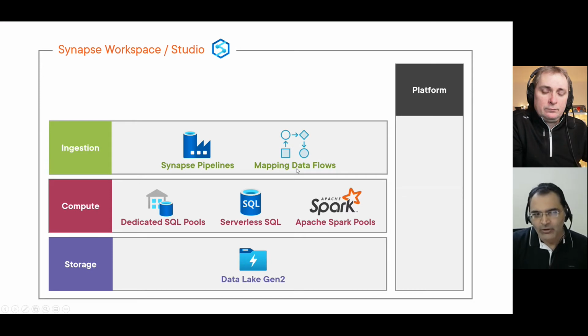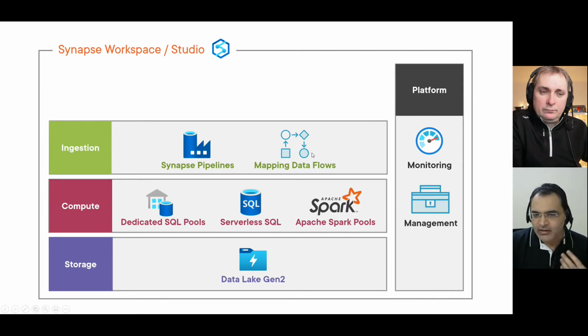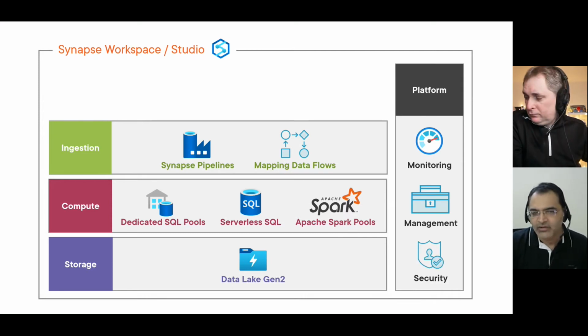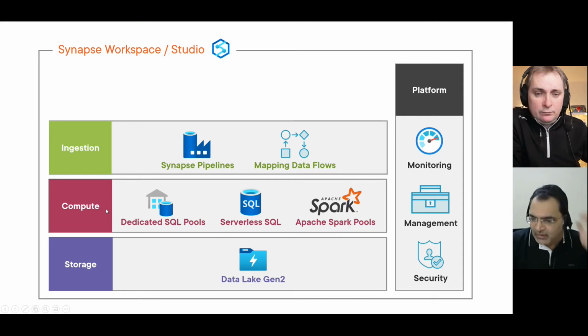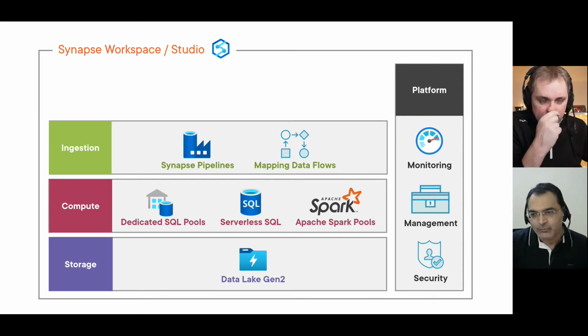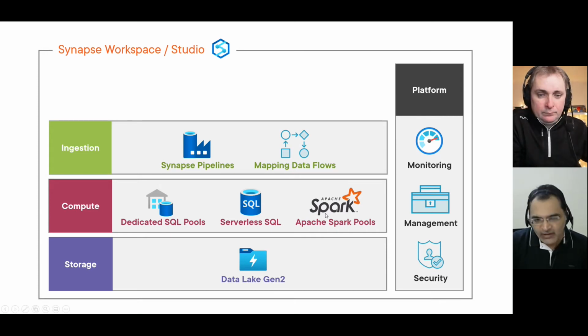Another major benefit of having Synapse is the one single platform. You can do monitoring, management, security, everything in one single place, fully integrated with Azure Active Directory. So you don't need to go out of the Synapse environment to work with it. One environment to have everything for you. And now comes the last part. There is one more compute which has recently come in, which is Azure Data Explorer. So if you work with a lot of log data, that compute option is now available in Synapse as well.